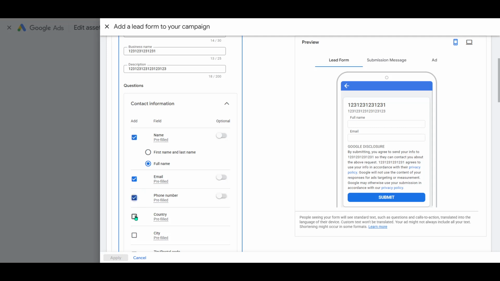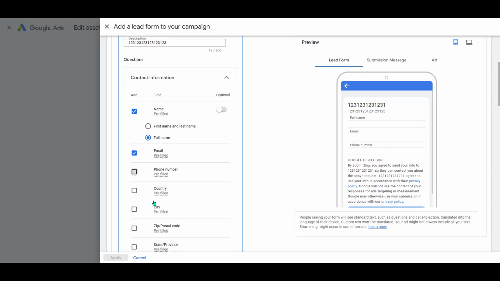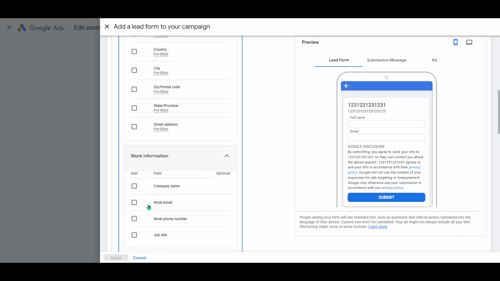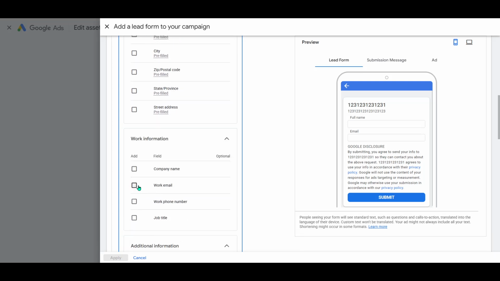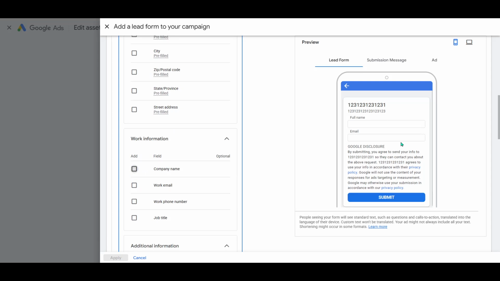Before you finalize, take a quick preview to confirm everything reads clearly on mobile. When you're happy with the setup, click Apply to save your lead form to the asset group. That's it. Your form is now ready to appear with your ads, helping you collect leads directly in Google Ads.